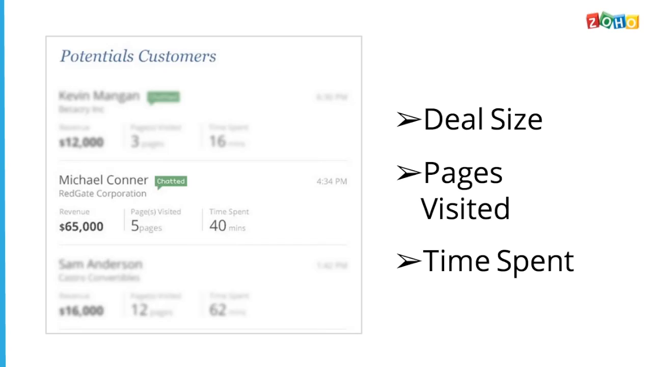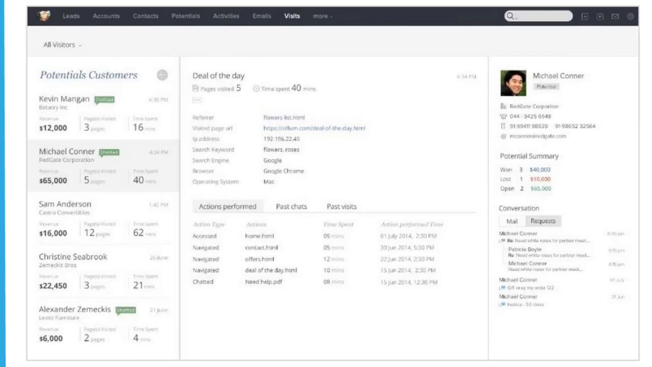Okay, so you can see the deal size associated with this customer. You can know the number of pages that he has visited and the total time that he spent on your website. You also have an icon which says whether you have chatted with this customer or not. All right, so you can drill down even further and know the details of this particular customer.